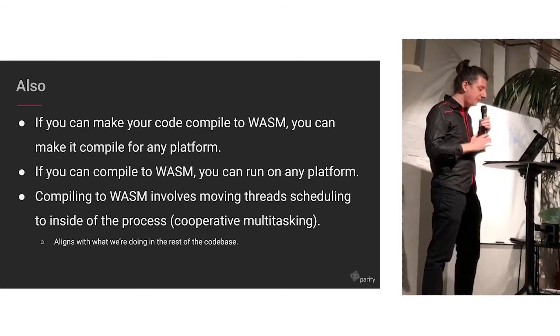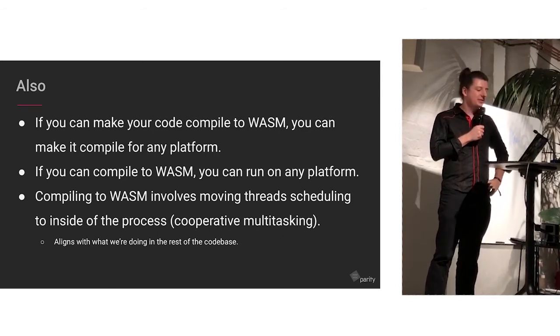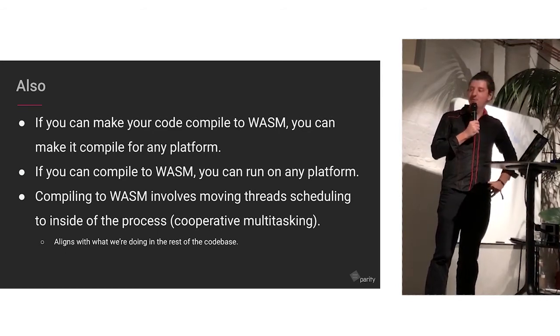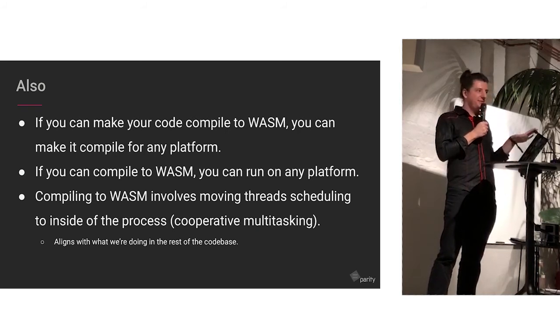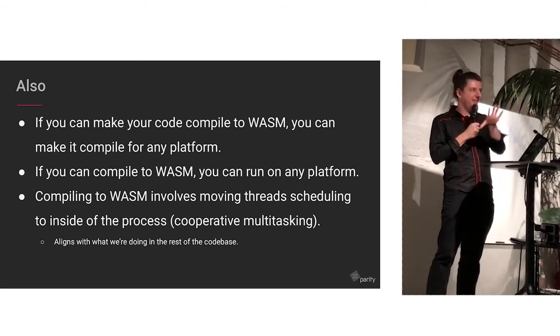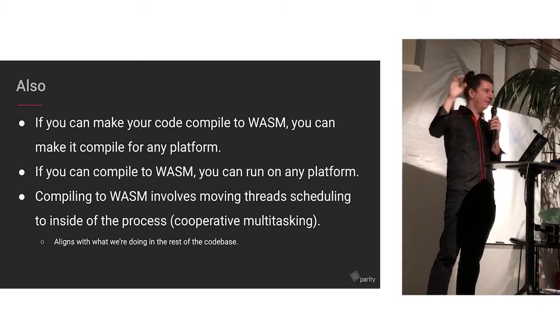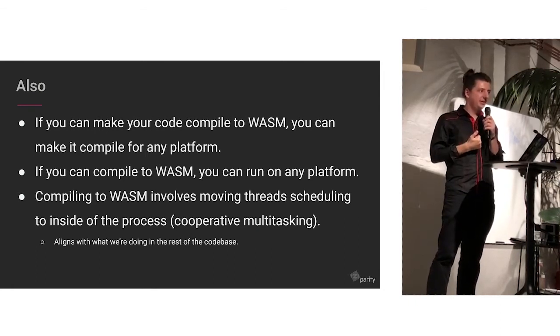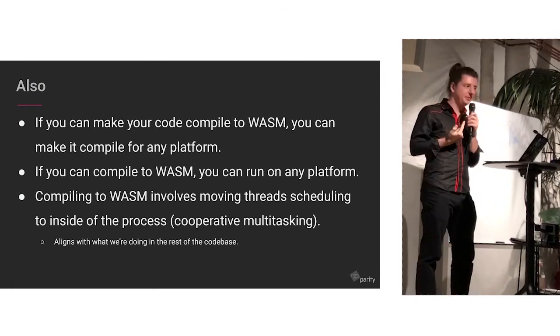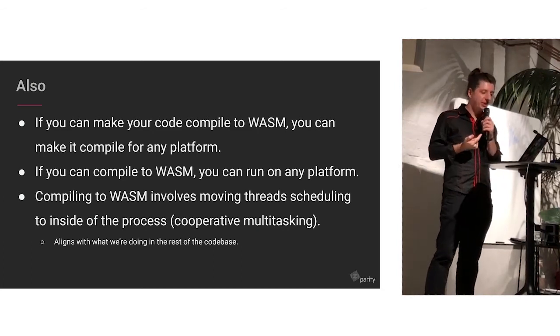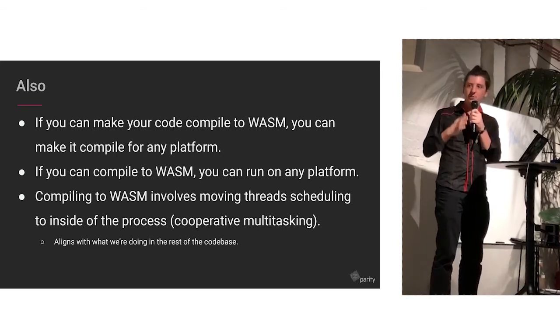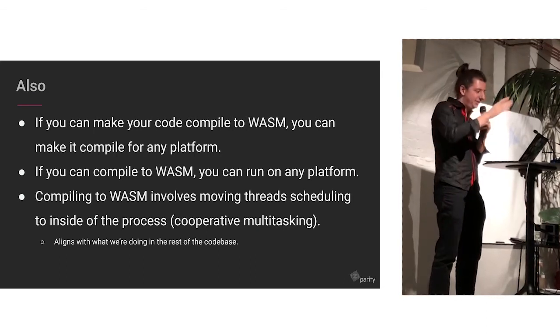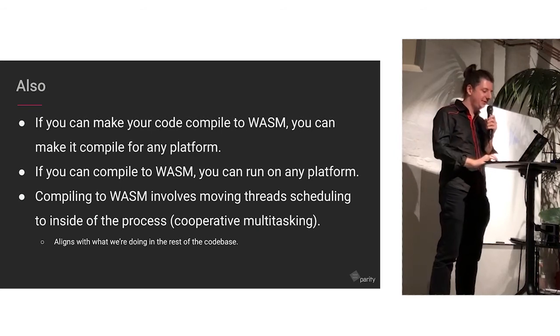And the last point, compiling to WASM involves moving thread scheduling to inside the process. That's kind of a general direction that I see in IT. Instead of having the kernel handle tons of stuff, we are slowly moving things in user space so that your binary directly handles scheduling, directly handles memory allocation and everything you need. We need to go in this direction to compile for WASM, and the general direction of IT, in my opinion, is this way.